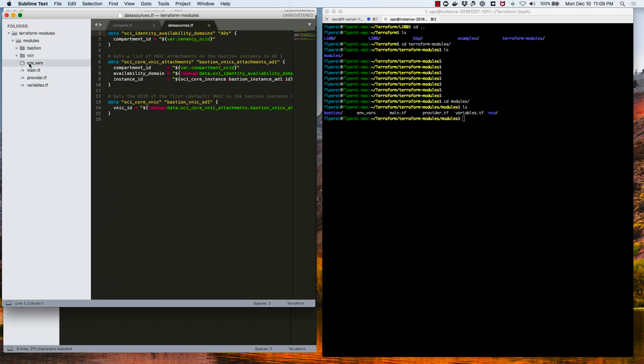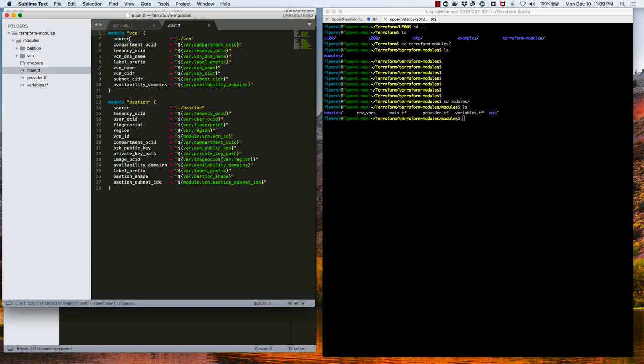Now if I go here to my main.tf file, this is where I'm going to call the modules. So I'm calling the VCN module here, and this is the directory. I have to specify the source, where exactly the directory is. For the VCN, I put the VCN directory; for the Bastion one, I put the Bastion folder. And those are all the parameters I'm calling for that specific module.